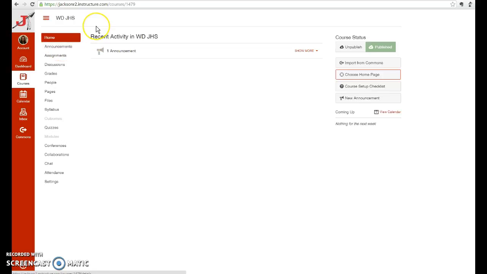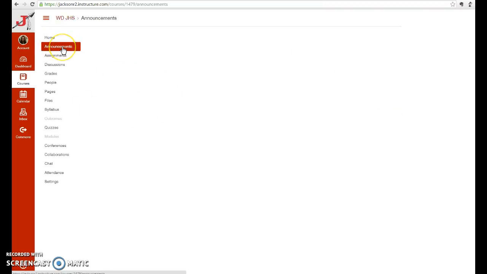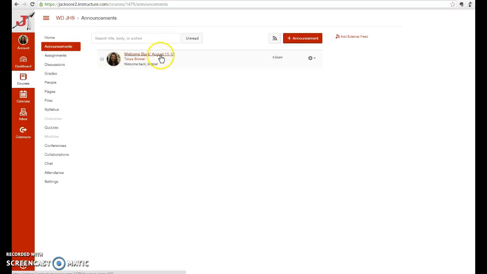Okay, so I'm going to show you how to use this cute, cool little RSS feed widget in order to embed your announcements on your page. Let me first show you. Announcements is right here, and this is what I use to put my work each week.